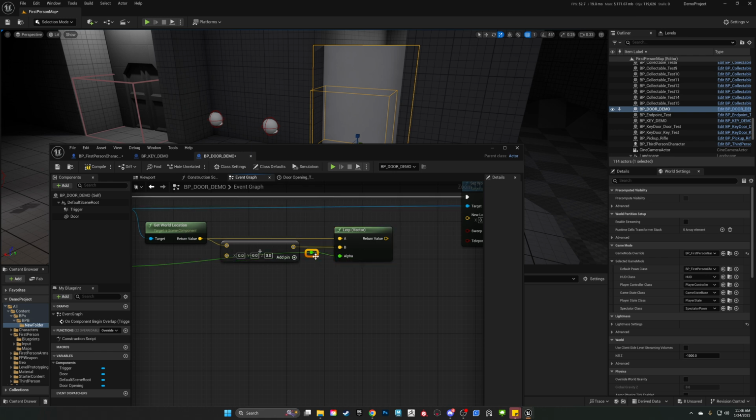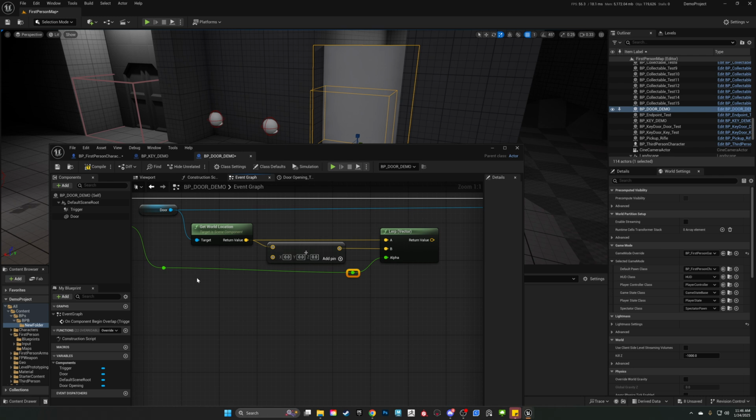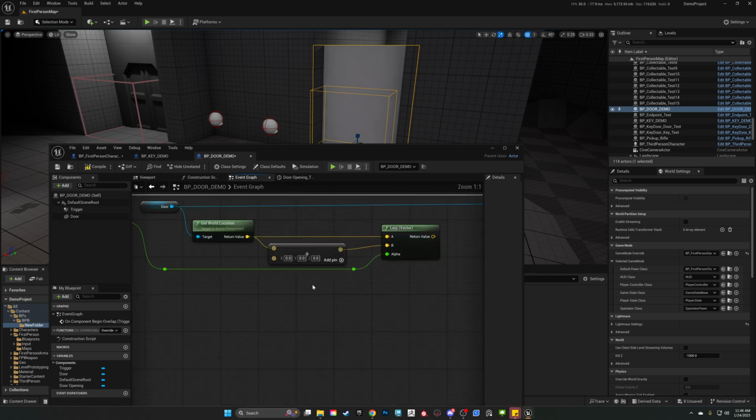If you double click on a line, it'll make a little reroute node so you can get stuff out of the way so you can see. Avoid spaghetti code. Keep your nodes nice and organized.